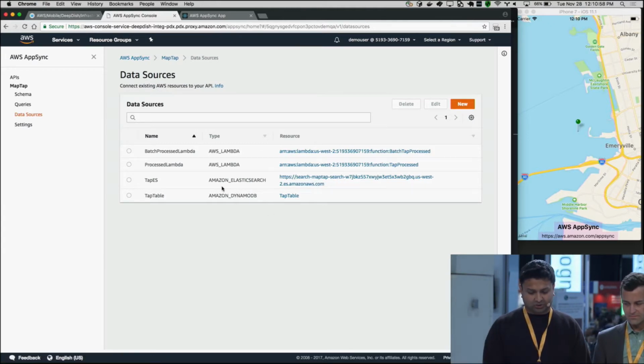Like I said, the data is stored in DynamoDB, so we have a tap table. That's our DynamoDB table. The searches go through Elasticsearch, so we've got an Elasticsearch cluster set up. And then we have a Lambda function hooked up as well. The Lambda basically emulates did a purchase go through successfully or not, and returns back a Boolean right now. So it's just basically proving that yes, you can hook up to a trigger if you wanted to.